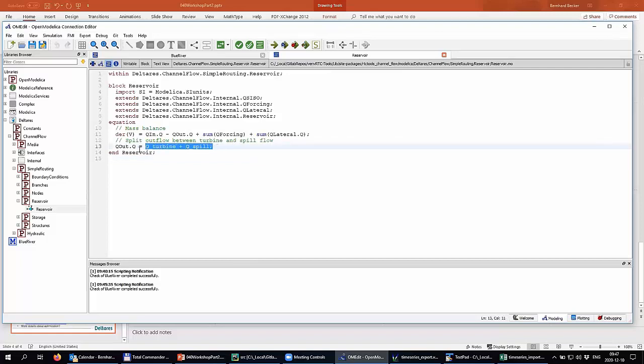And here you see that the outflow is a combination of Q turbine and Q spill.